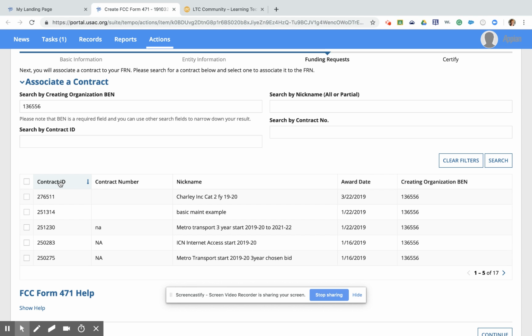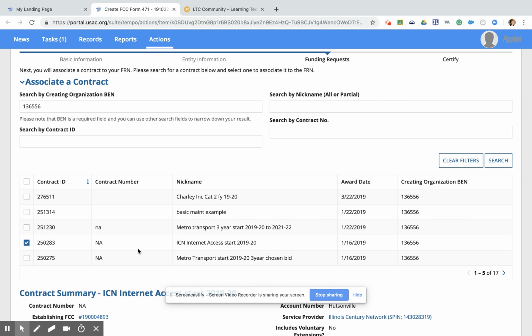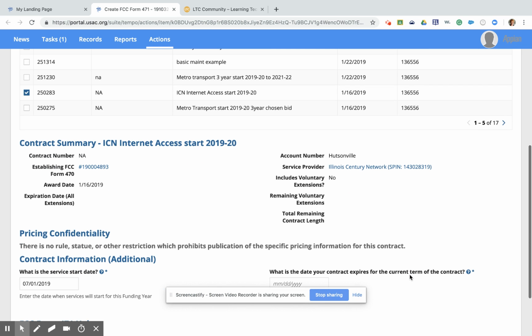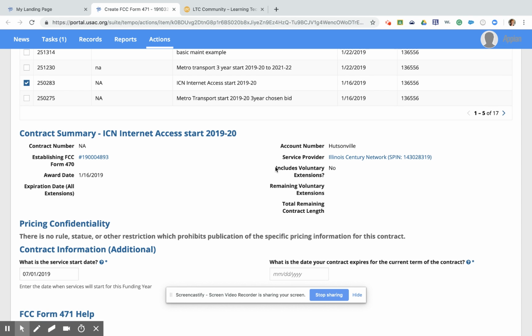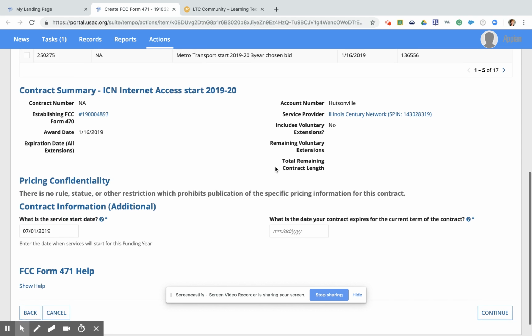So we are going to go with the ICN Internet Access contract here that was signed the 16th of January in 2019. It will list the information of the contract here below. That again was entered in the system. Please view the other video.